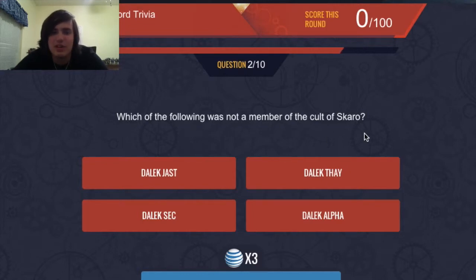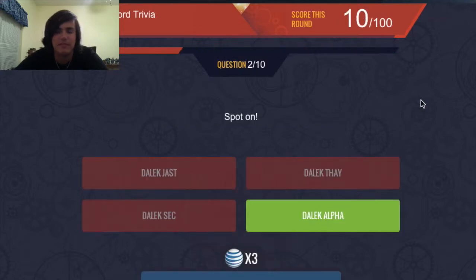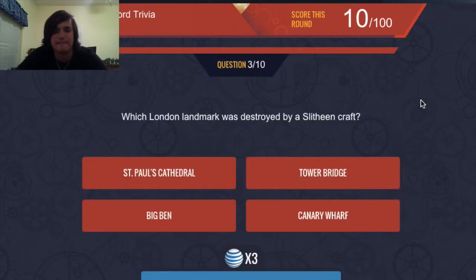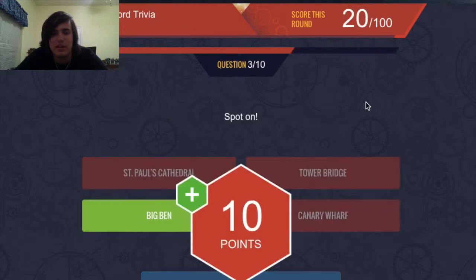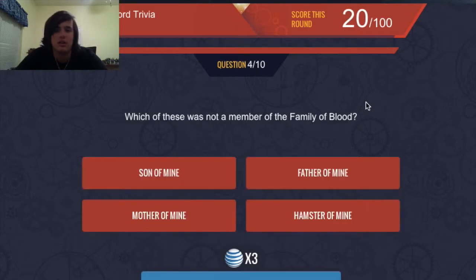Which of the following was not a member of the Cult of Skaro? Dalek Jast, Sec, Thay, Alpha. There was no Dalek Alpha. Mainly because that kind of sounds lame. Which London landmark was destroyed by a Sycorax craft? It was the Big Ben. And it wasn't even a Sycorax craft. Or was it? All I know is that they built a craft and then they sent theirs to distract people. Which of these was not a member of the Family of Blood?